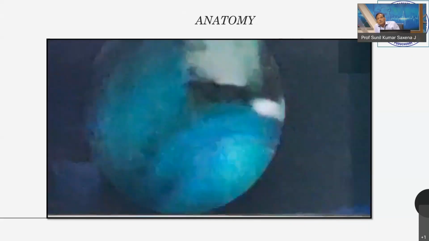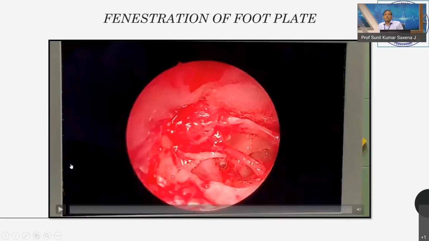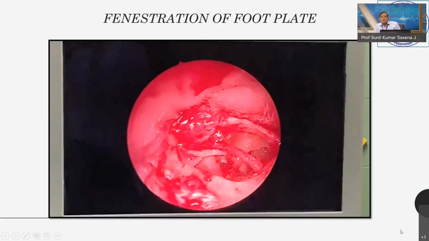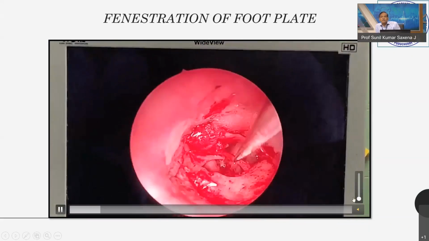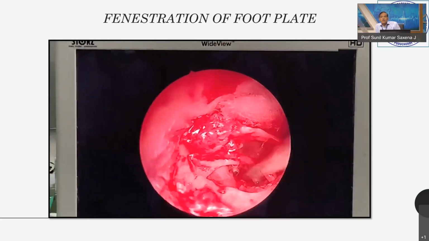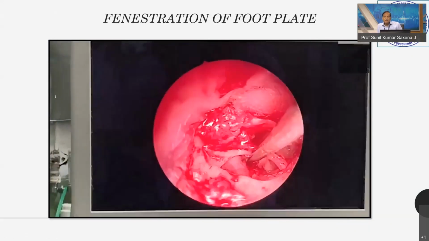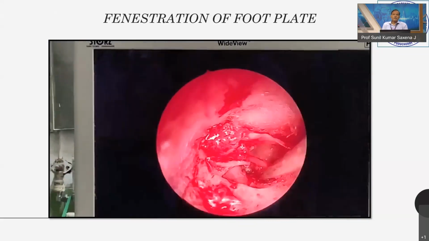You can see the isthmus tympanicus anticus as well. This is the fenestration of the footplate. You see the incus there, the long process of incus. Fenestration is being done of the footplate of the stapes.